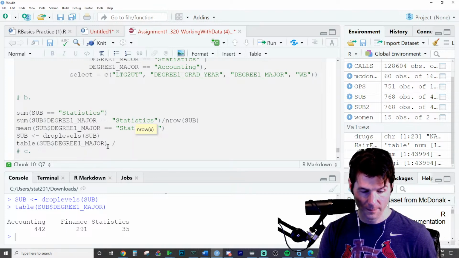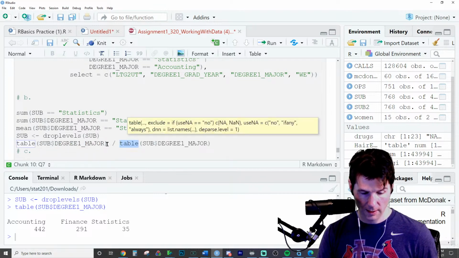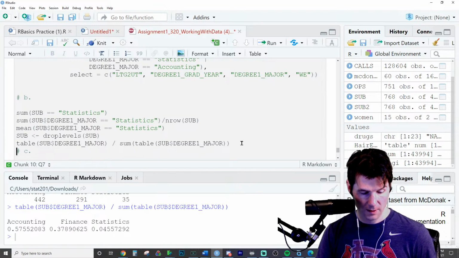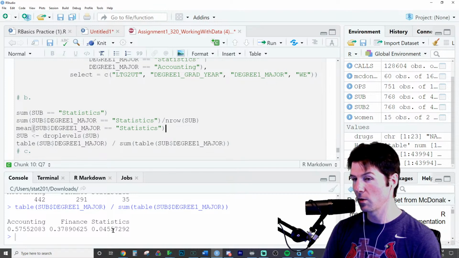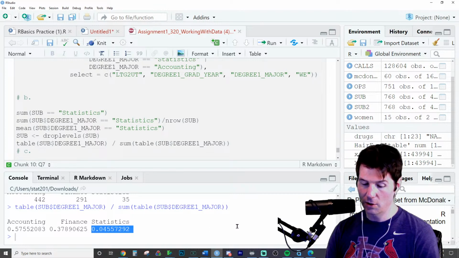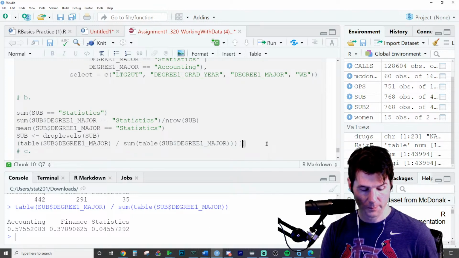We could do the sum of the table. So we could take the table, do this, and then divide by the sum of the table, which is how many observations are in the table. There we go. And it's the same answer as we're getting right here. So this is the answer right here, the fraction, and then we would just report that. And you could do additional things if you wanted. I guess this turned into a more complicated way.